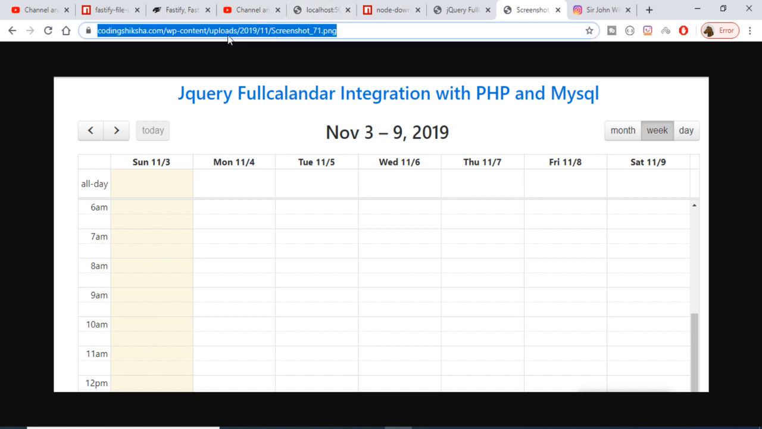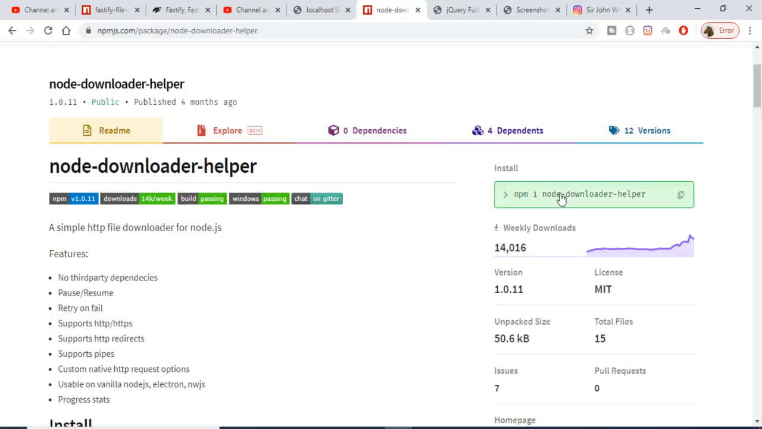This is my website and it contains the image. So this is the URL of the image. I need to download it from the URL. So I will be downloading this module. The command is very simple: npm i node-downloader-helper.